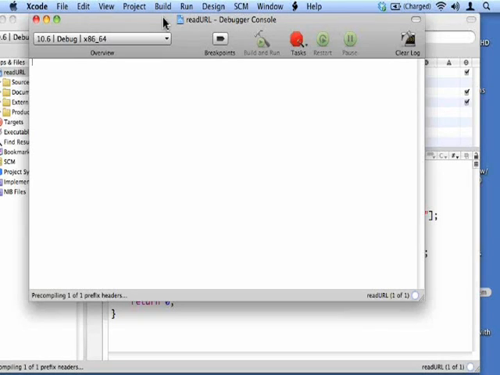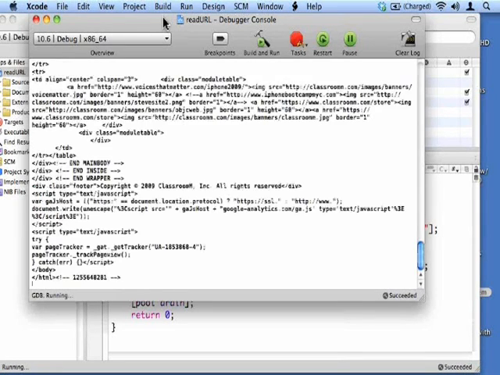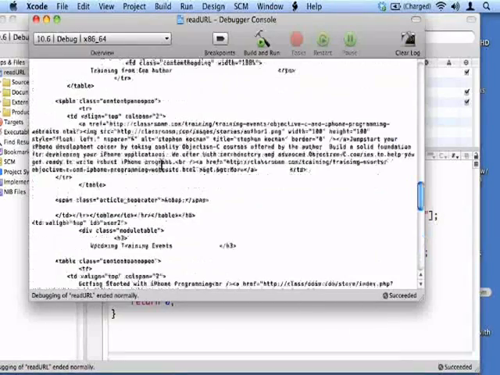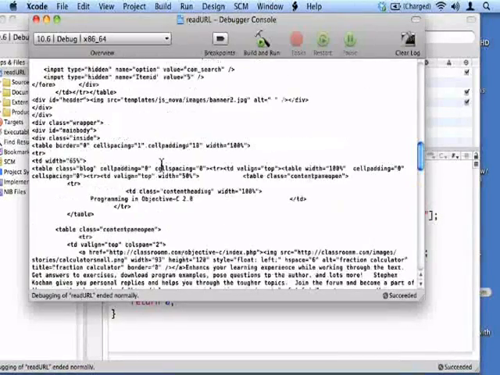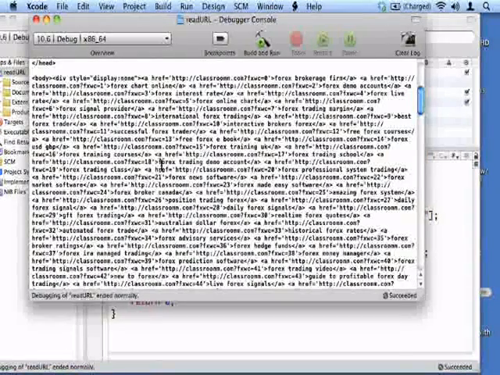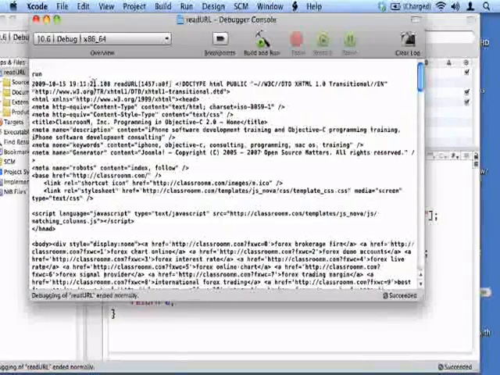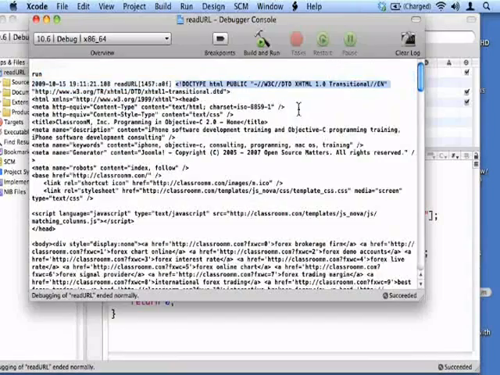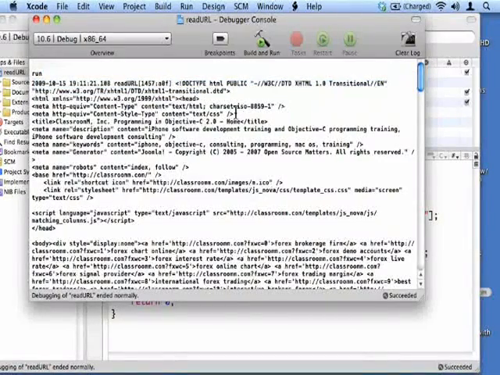Waiting for it to compile. And here we go. Here's the actual HTML from that website. All right, so not too exciting, but this actually read that web page from my website, classroomm.com. You can see it starts up here. This is the actual beginning of the HTML. Right here's the first line of that output. And you can see I got all my HTML code here.